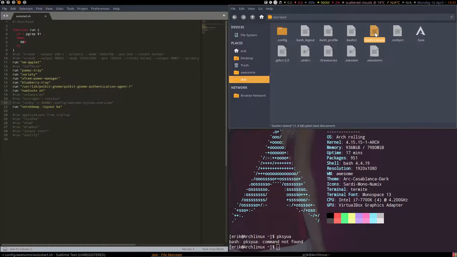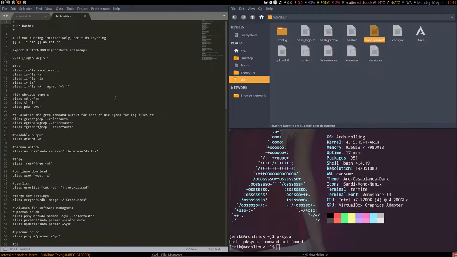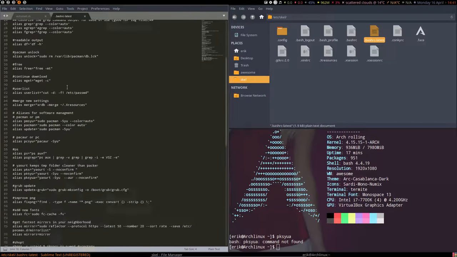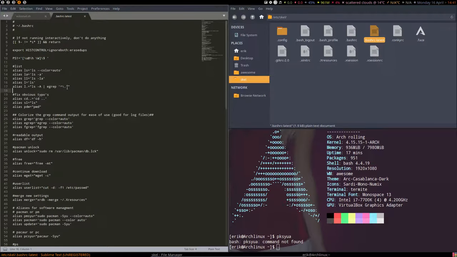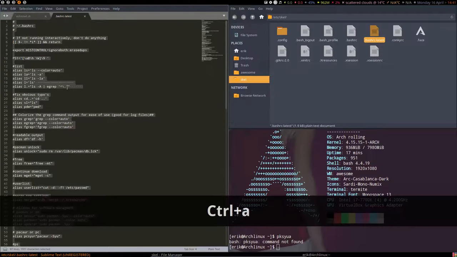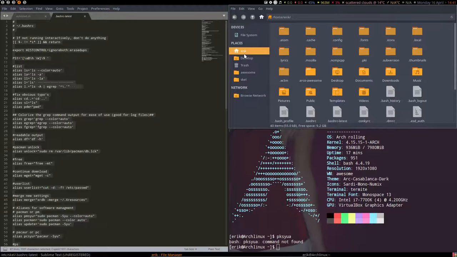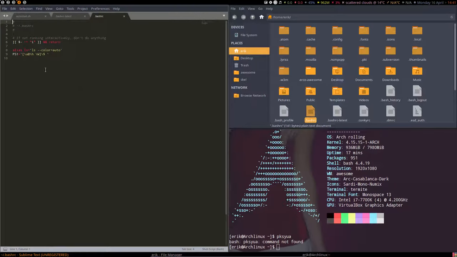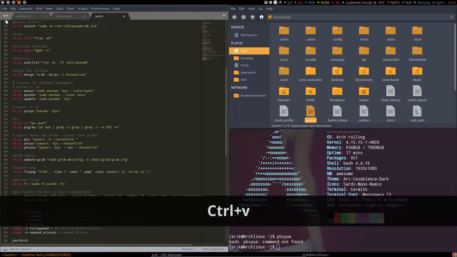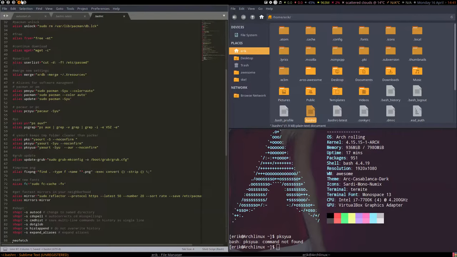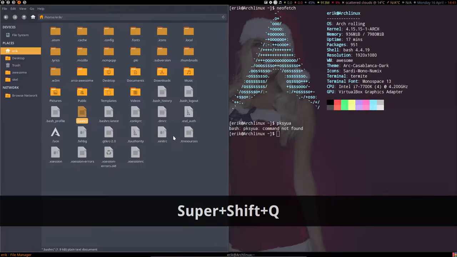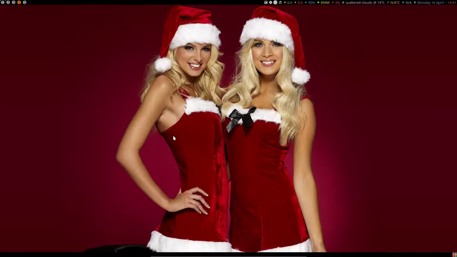The one we want from Arch Linux is the .bashrc-latest. It's not opening, not yet. Let's open it again. All right, this is it. So this is your long list that is coming from Arch Linux. Control A, Control C. And then we go to our own Erik here, .bashrc. This one is very small. That's it. So we delete everything here and Control V, save. And then we quit this thing. We can quit this. We can quit that.